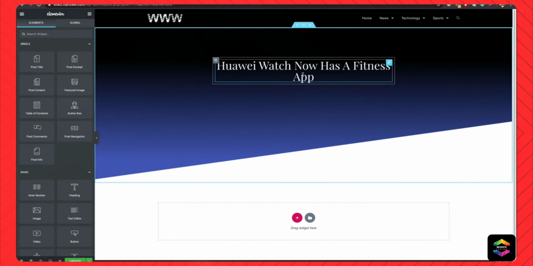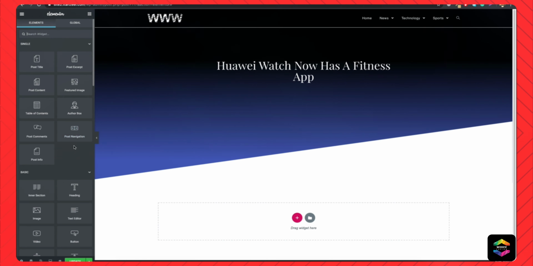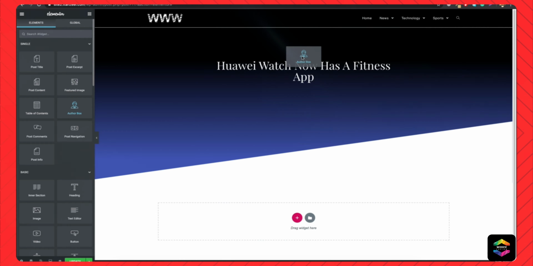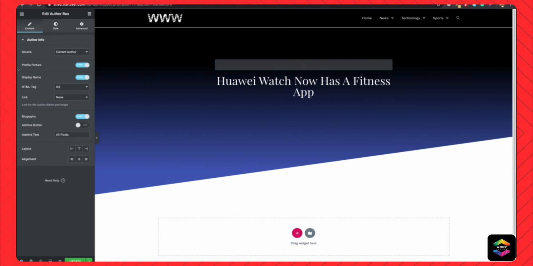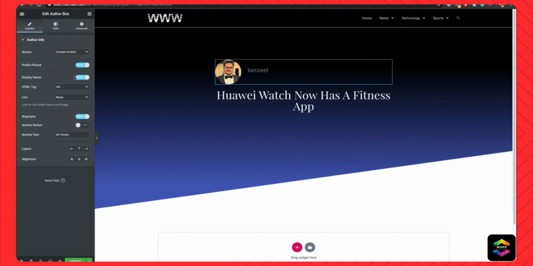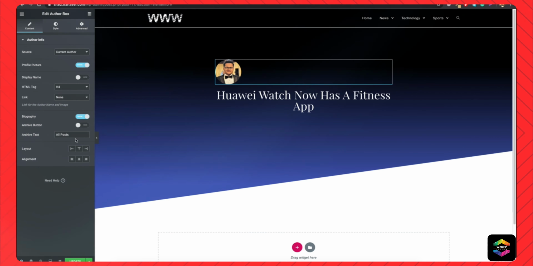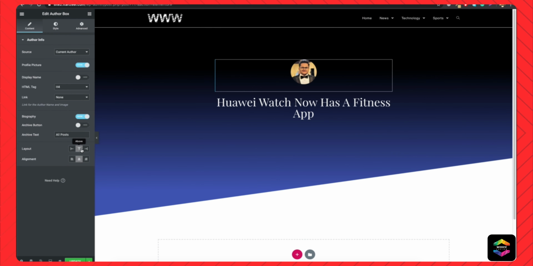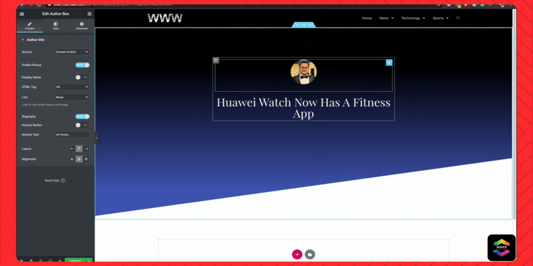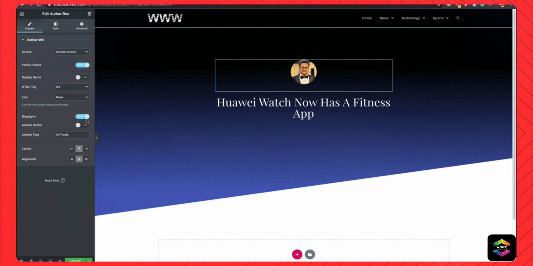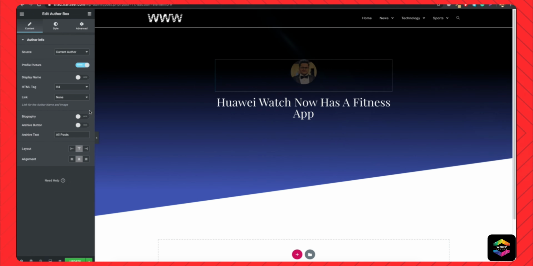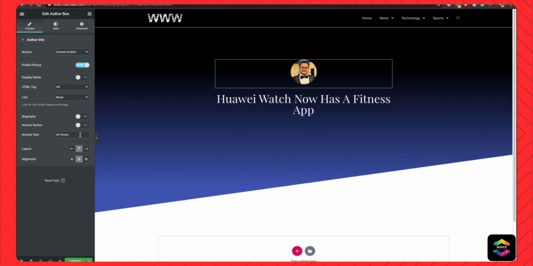So now what we will be doing is showing who posted this image. For that, you can go ahead and drag this author box and drop it right here, and here will be the author. Now you can even show the name if you want to, or you can even show the profile picture. Same like this, you can align this to center, layout to be just like that, and the profile picture is right here. Now we've got the biography, so you also don't want to show the biography and the archive button and nothing here.